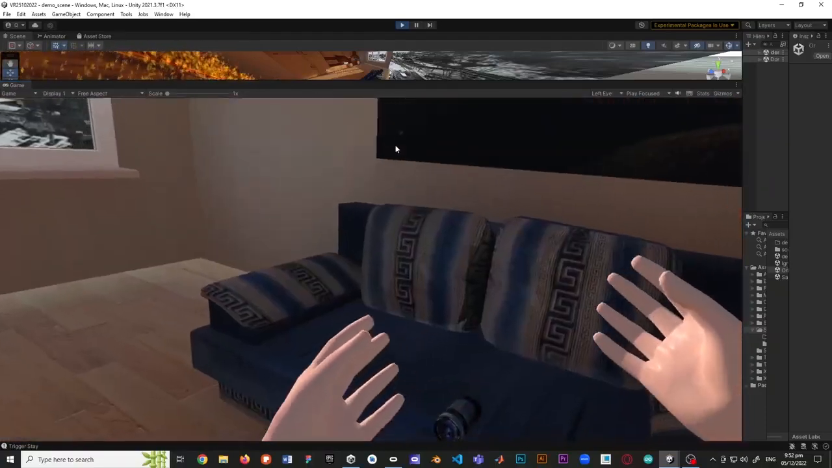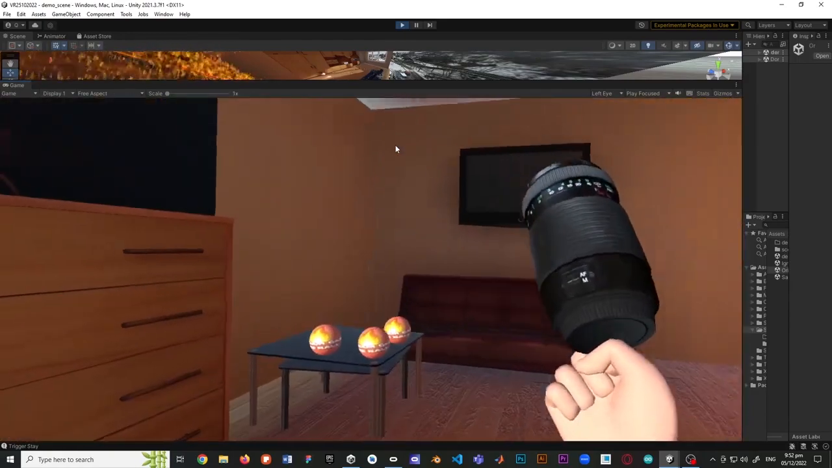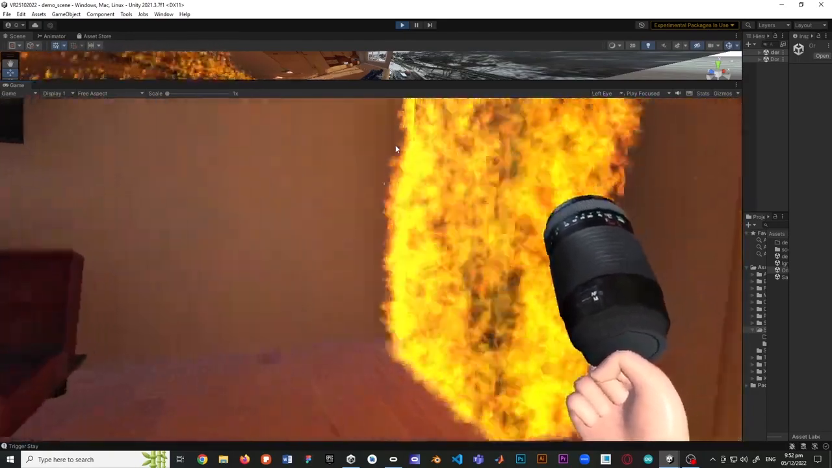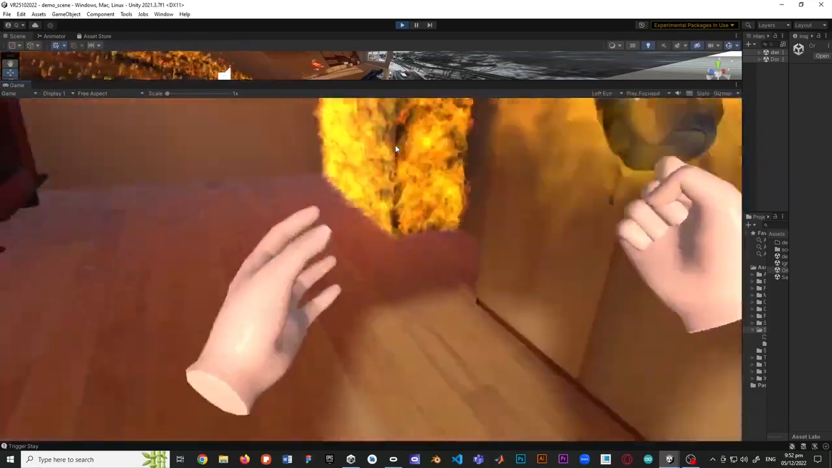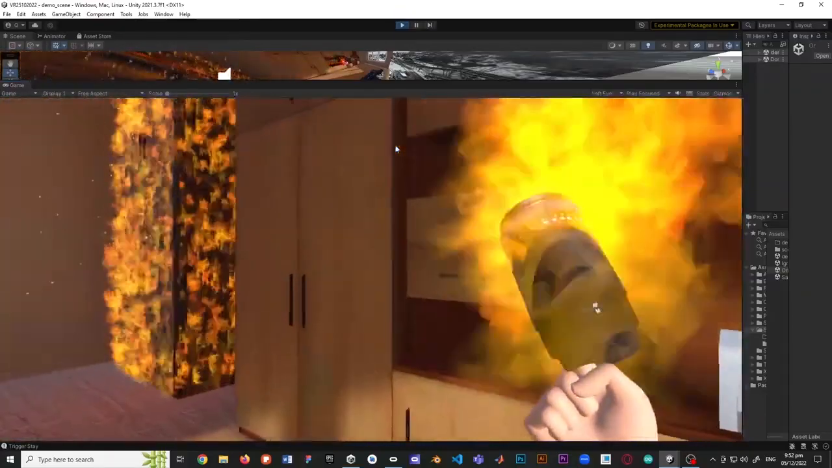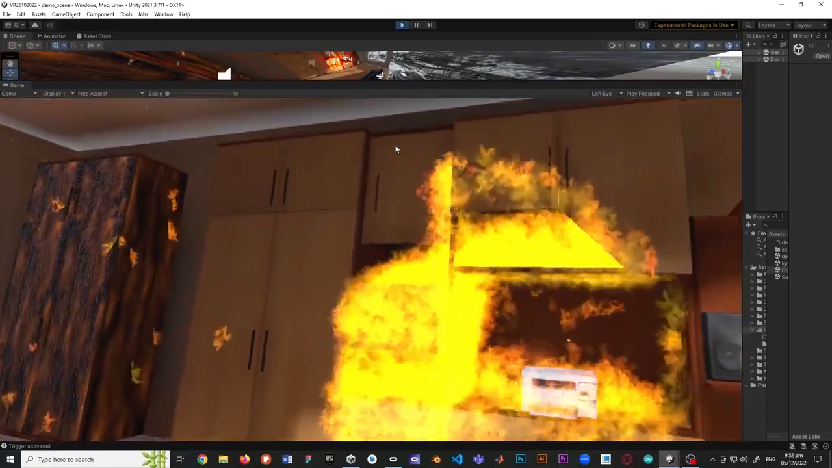Now if I come here, these camera lenses are basically what I've used as a way to spread the fire. So if I come here, you can see it's on fire, and if I bring the controller close to the microphone, you might be able to hear it vibrating, which means it's giving haptic feedback because I am holding a burning object in my hand. If I were to throw it on this cupboard, you can see that the fire is spreading all around to the furniture.